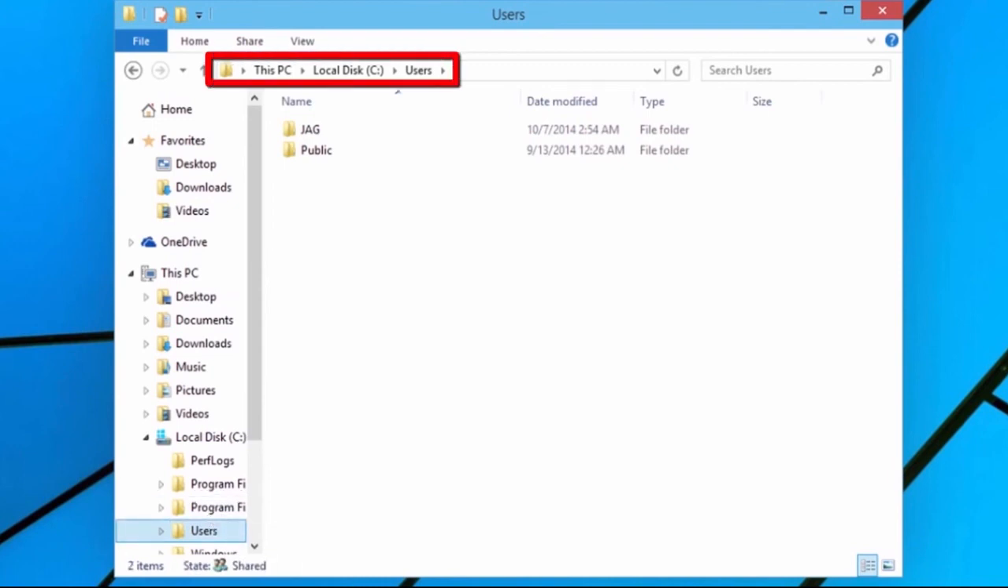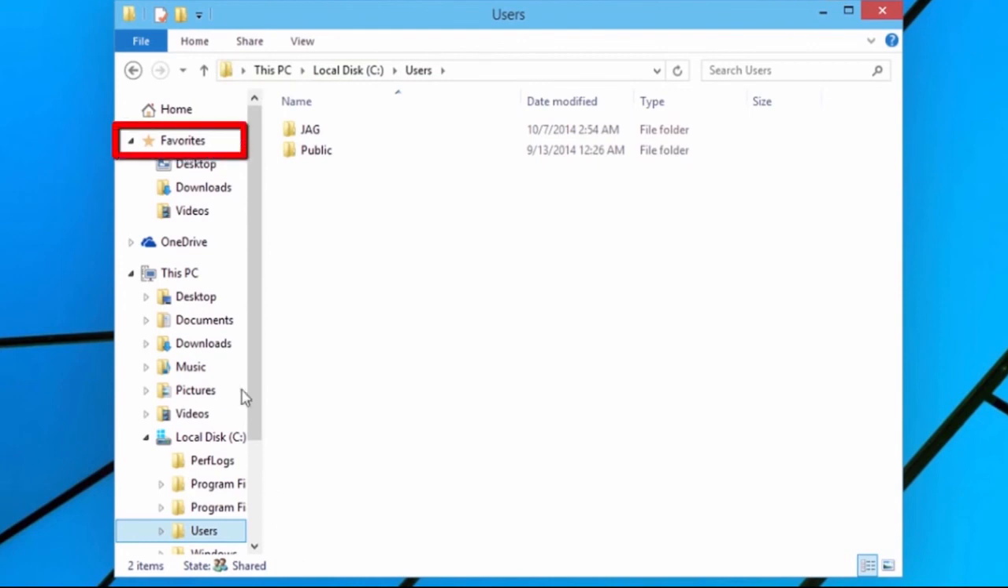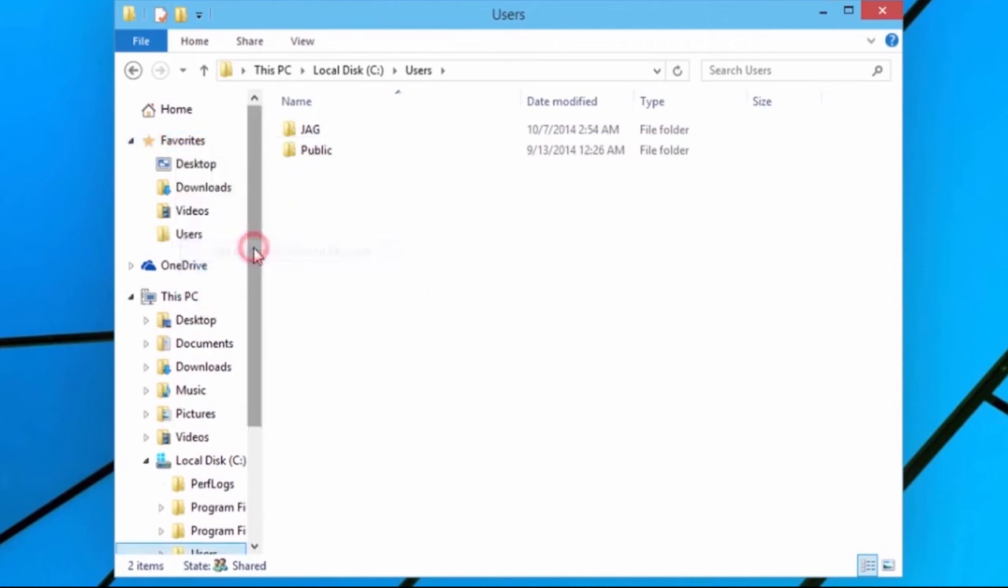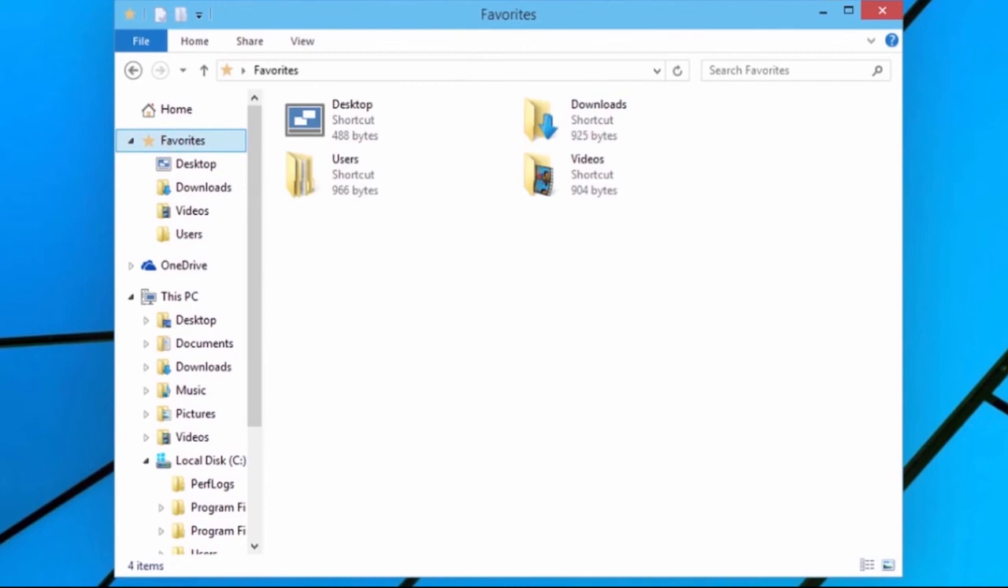With the folder we want in Favorites showing in the address bar, right-click on Favorites and select Add Current Location to Favorites. We can now see our new favorite folder, Users, listed under Desktop and Downloads. To remove an item from the favorites, we need to right-click and select Remove.